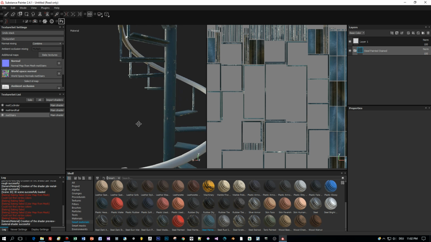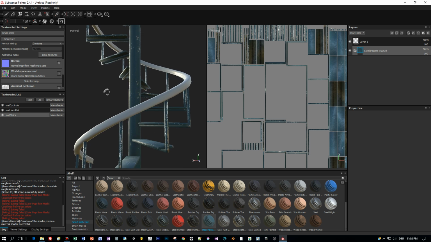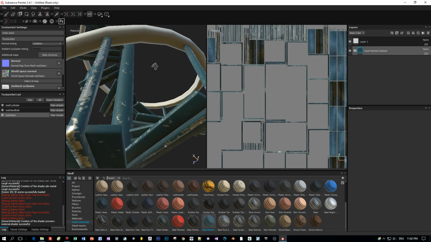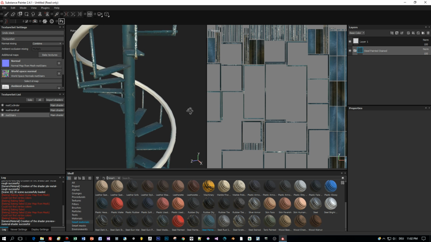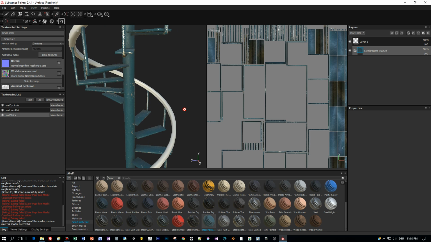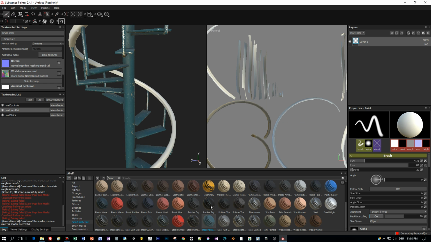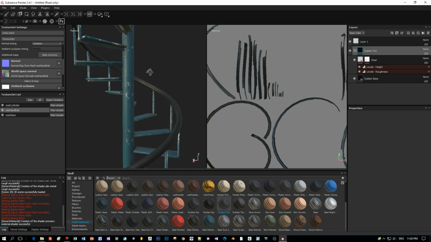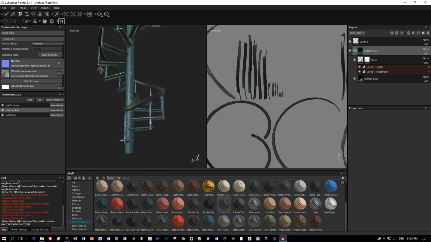So these stairs can be used, for example, in an industrial environment. Yeah, here you can see there are a lot of edge wear effects and grunge effects, but we will reduce this later on. Now select the handrail and let's define a rubber material, which also comes out of the box in these smart materials here.